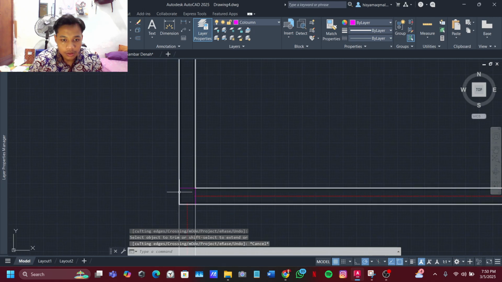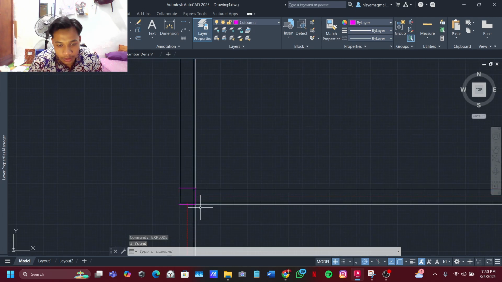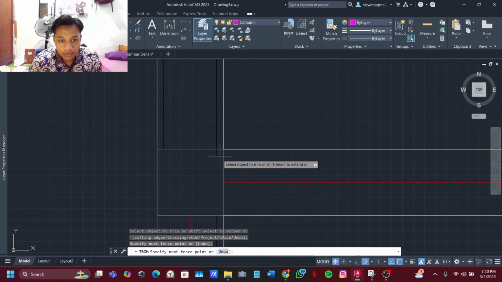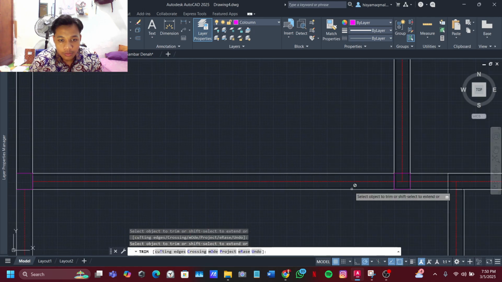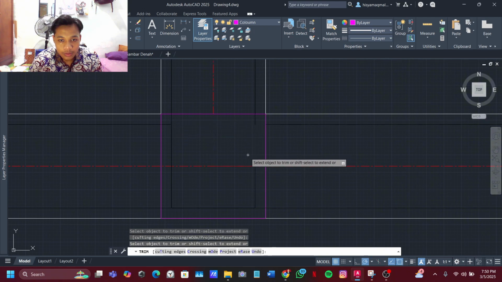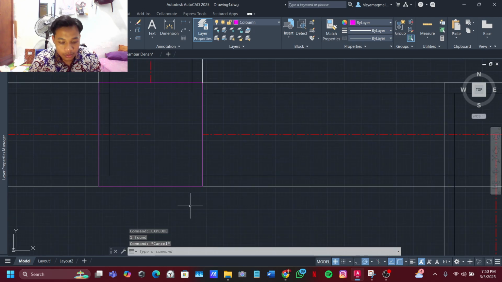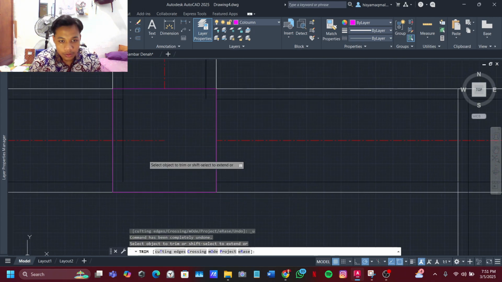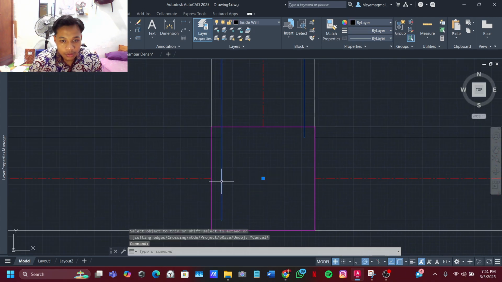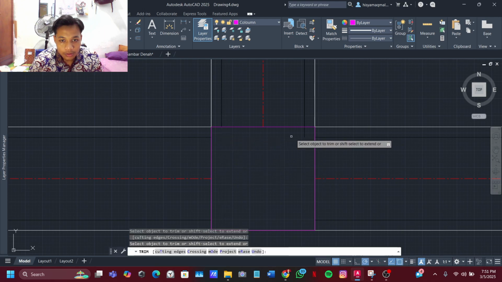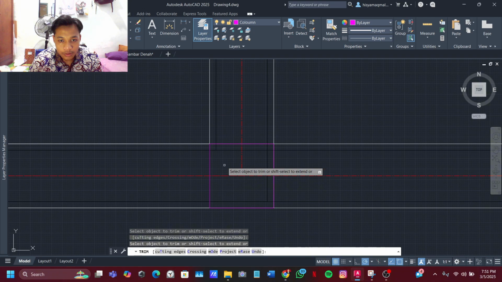Okay, we have to explode it first, then trim, and then also trim it. Oops, explode it, and trim also, trim in here. And moving to the next beam.